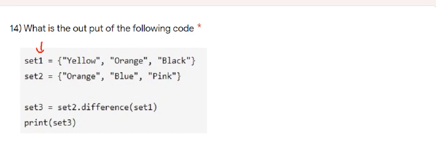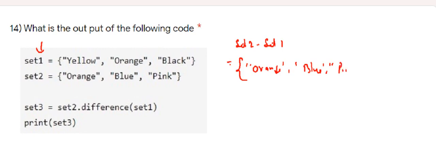You want to compute set 2 minus set 1. So what are the elements in set 2? Yellow, orange, blue, pink. So what are the elements in set 1? Yellow, orange, and the last one is black.